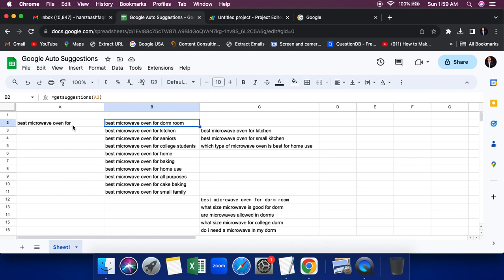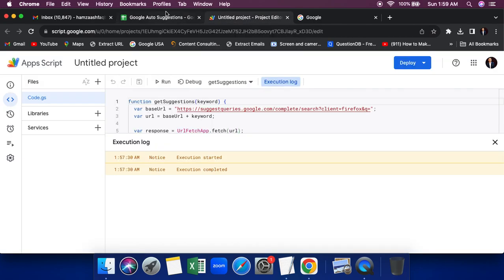So this is the best method we can use, and it will extract keywords straight from Google auto suggestion, and it can easily do your work. It can help you with keyword research, of course. So yeah, if you want the code to use it, just send me a message and I'll send it to you, right?